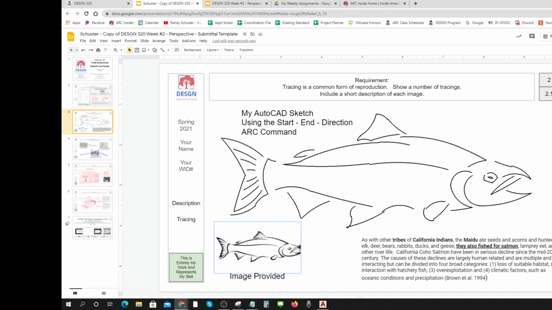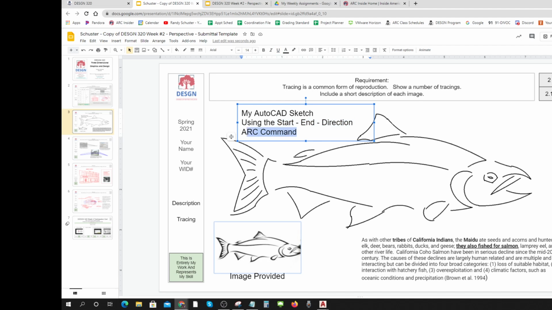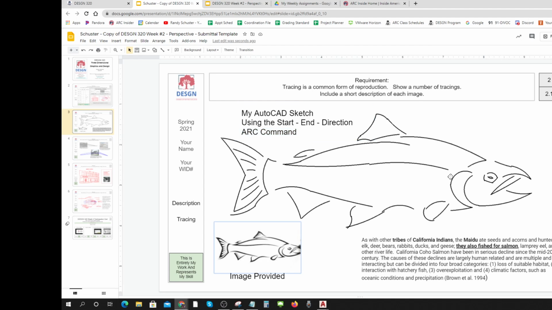As I laid out this one, I decided to just put one on here instead of showing a lot of them. I think it would also look really cool if you put all 3 sketches on, but I decided to put on one. And I labeled this one as my AutoCAD sketch, and I used the start end direction arc command. Do you have to put this on yours? No. But I think it would be interesting to somebody watching it.